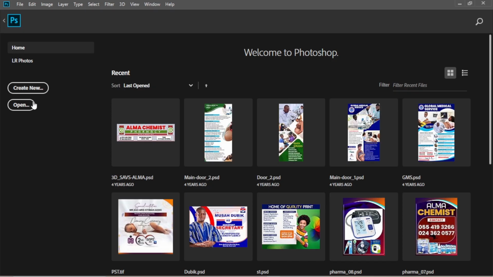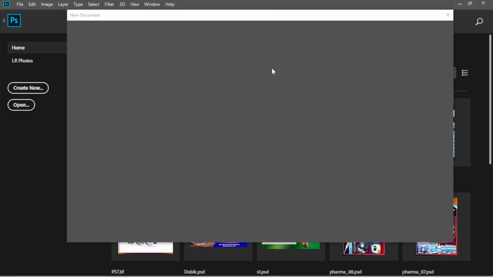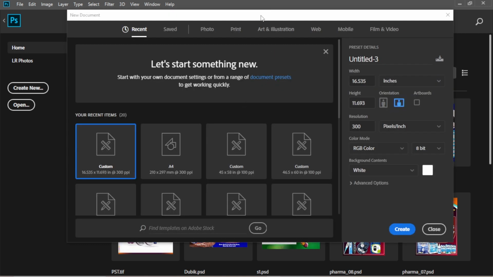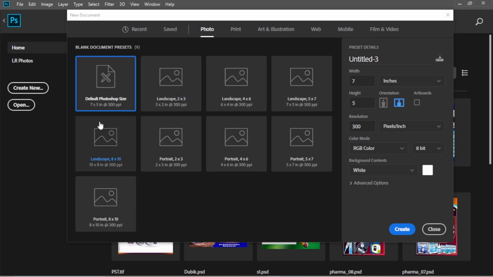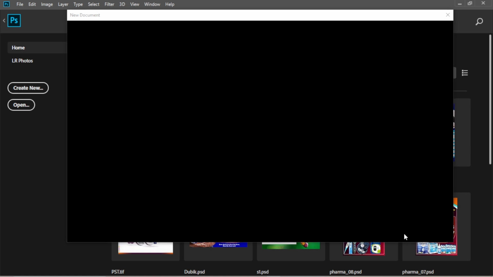So let's go back and create another paper size. Once we have access to create another paper size, let me go to photo. Now we have the default Photoshop size, which is 7 by 5. The same size is what you can observe here. If you want to create this default Photoshop size, look, the orientation is set to landscape. I want us to change it to portrait. So you hit on this particular icon here, then you create.